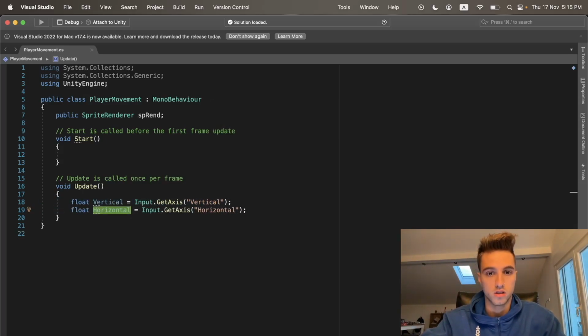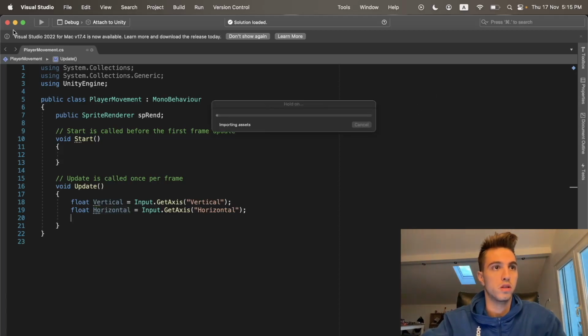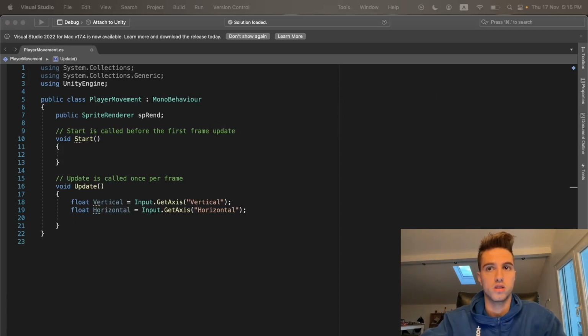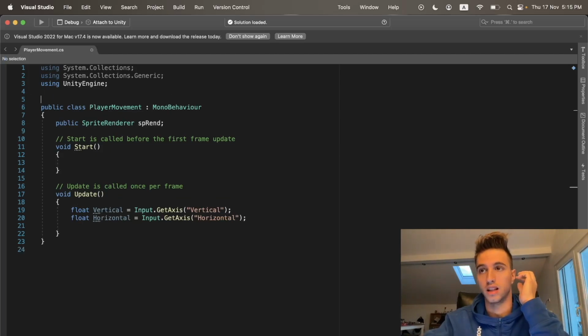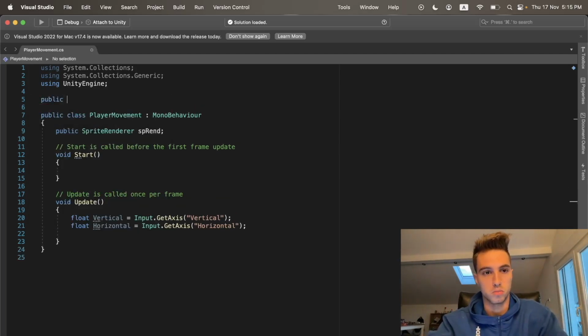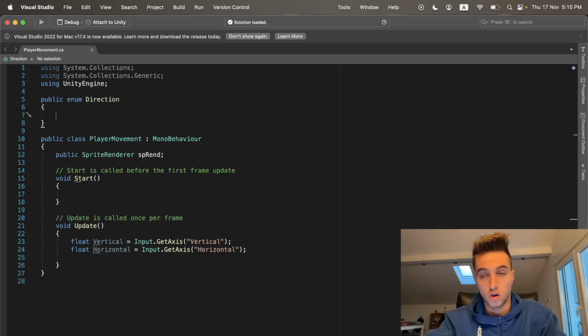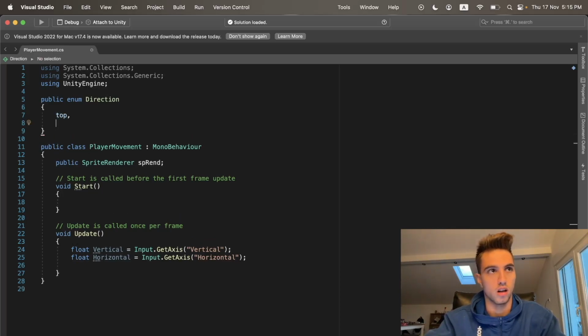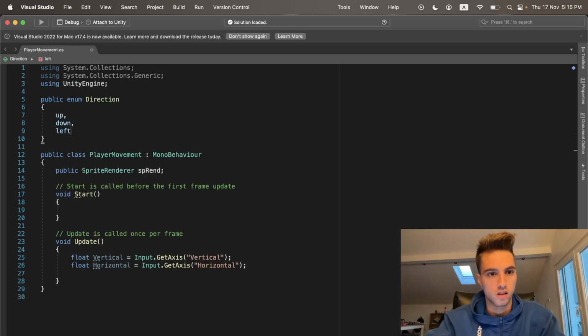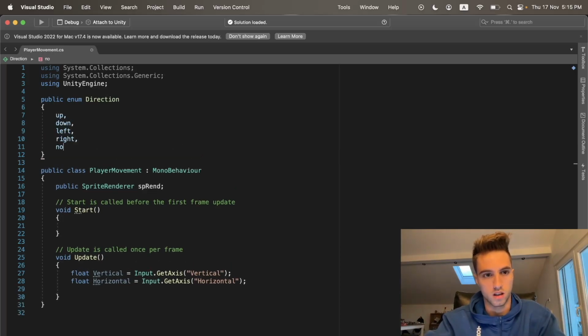Okay, perfect. So now what we want to do is actually start moving our character. To do that, the first thing we want to do is create a new enumerator, which will basically calculate our position. So we will go here to public enum, which we'll call Direction. This will contain all the directions that our character can go, which will be up, down, left, right, and no direction. Perfect, so we need to close that.